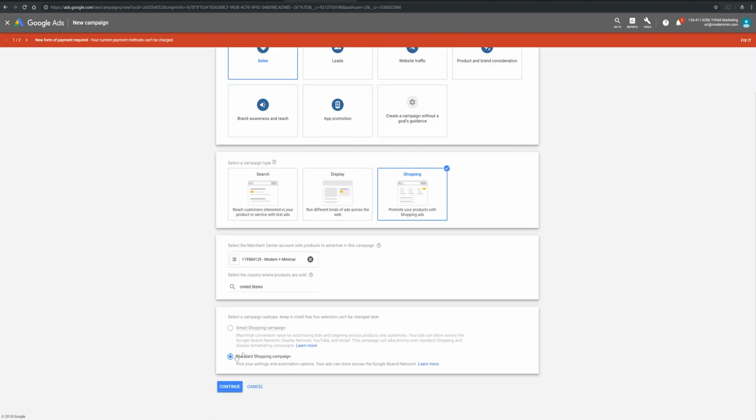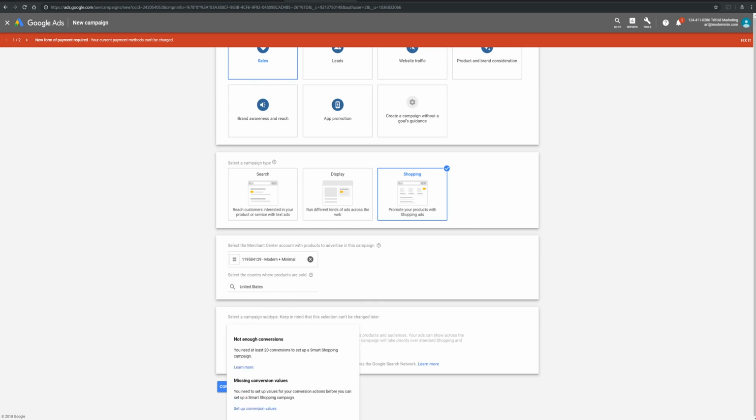And next, unless you have previous regular shopping campaigns that have run and you've got a little over 30 conversions within the past month, you are not going to have this available. Okay, actually, you need 20 conversions to set up a smart shopping campaign. But since we already have the Google Shopping app, it actually lets you create shopping campaigns without needing any conversions or smart shopping campaigns. But I do not recommend creating any smart shopping campaigns until you've done a regular shopping campaign first, because the smart shopping campaign will not run.